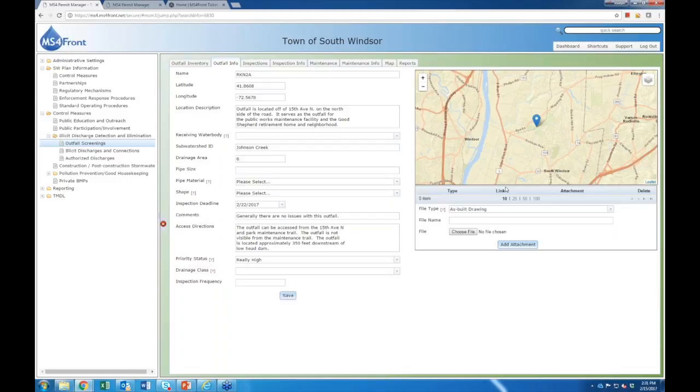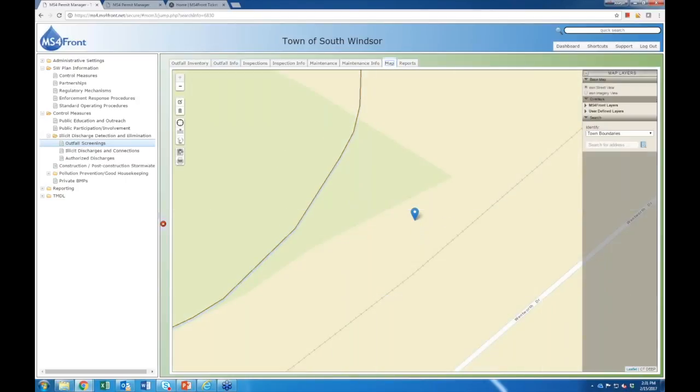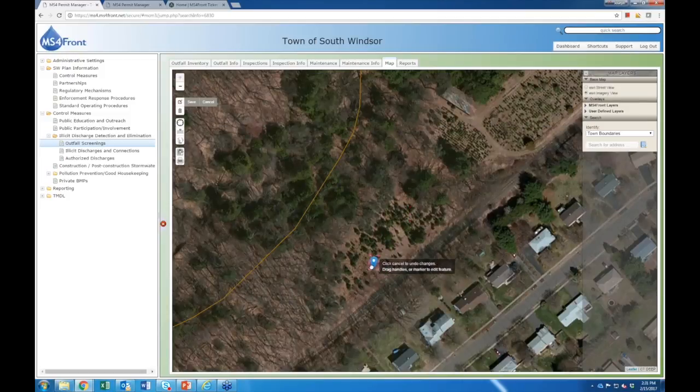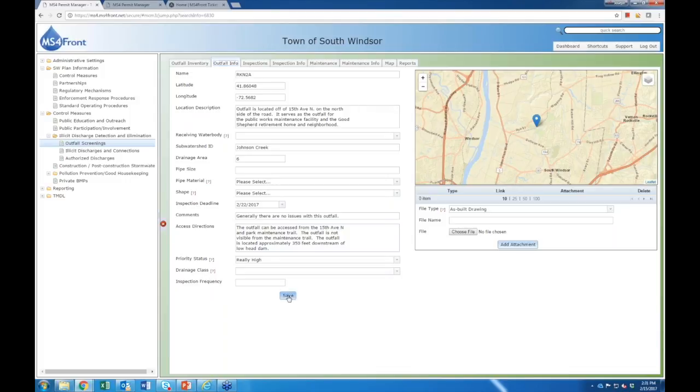We can also upload attachments at this point of that outfall. So maybe it's either a photo or maybe it's an as-built plan sheet or something, whatever you want to do there. And then I can also change the map position. I can do that by going to the map tab and saying, hey, let's edit the point. It's in the wrong spot. I was out in the field and I know that it is. So I can move it around and just save those new coordinates on the map.